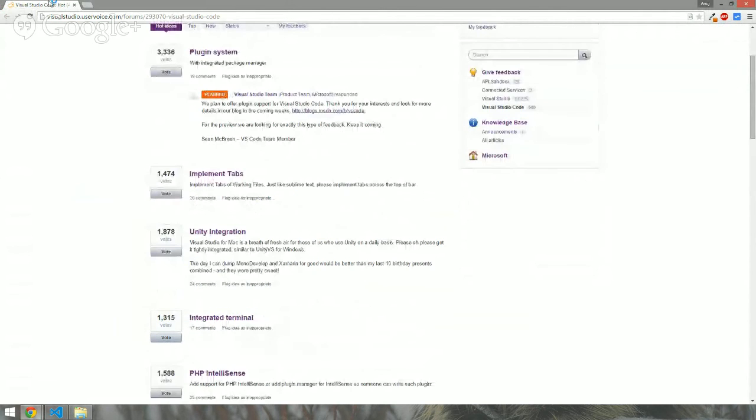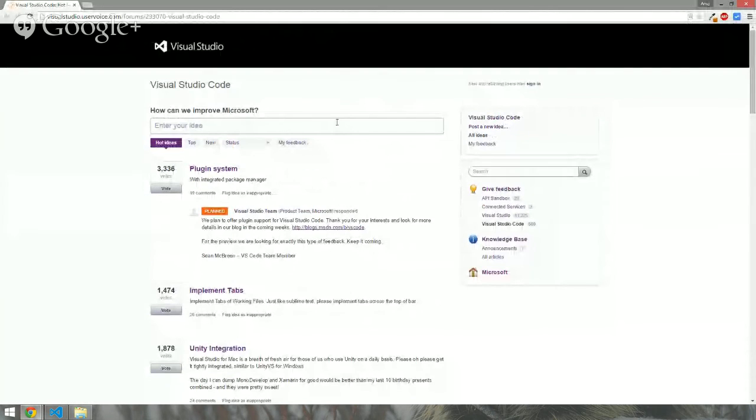Integrated terminal and everything. So anything that you would want, you could always go to the user voice site of Visual Studio and then post your vote or even upvote something, and maybe post a new idea if you think that's something that is not there or you would want to see it.